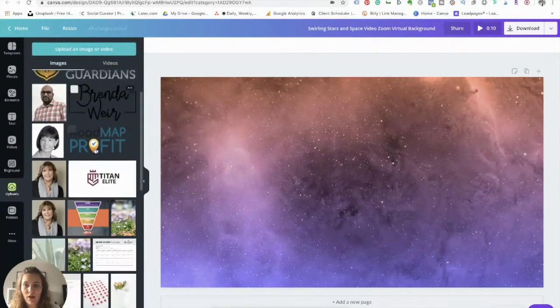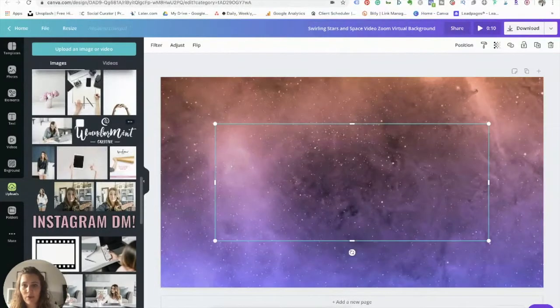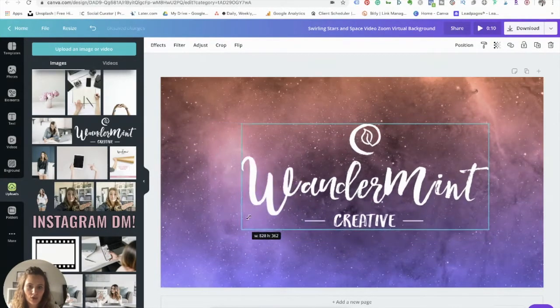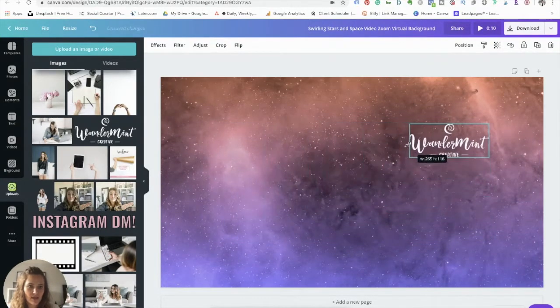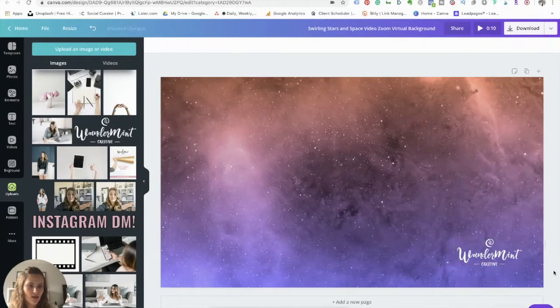So you could go to uploads, and I'm going to scroll all the way down until I find my logo. There we go. If I click on it, it pulls it automatically into the main platform here. If I grab one of the corners here and just move my mouse in, it'll make it a little bit smaller. And I can pull it down into the right-hand corner. Perfect. So say this is what I want my virtual background to be.